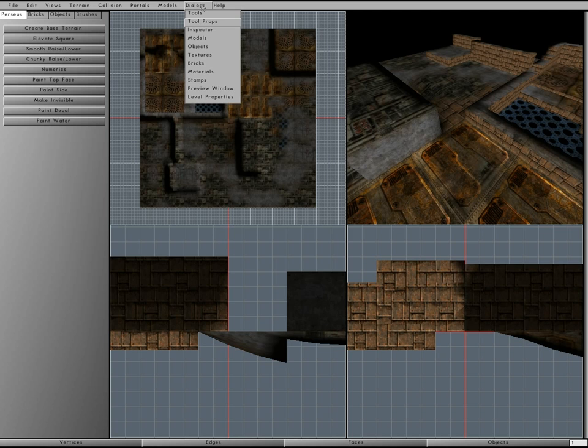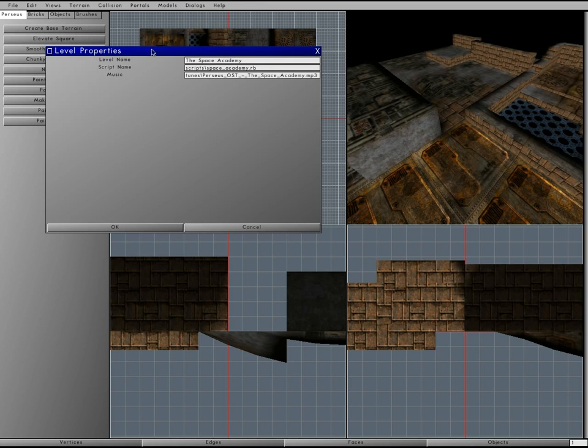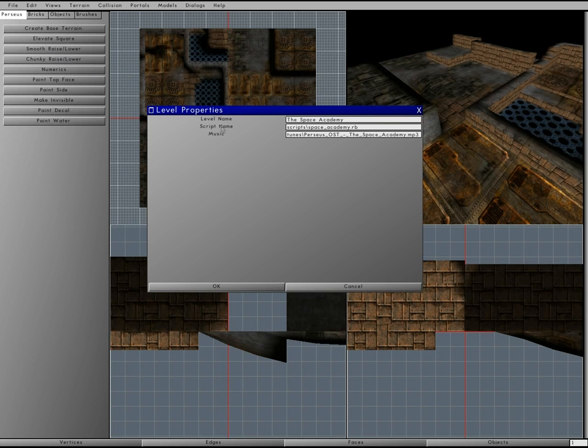So, to create a script that runs when you first load the level, we go to Tools, go to Dialogues, Level Properties, and this spawns this dialog here. So you can see we have currently 3 fields and a lot of room left for expansion, because I'm sure there will be more things in here.